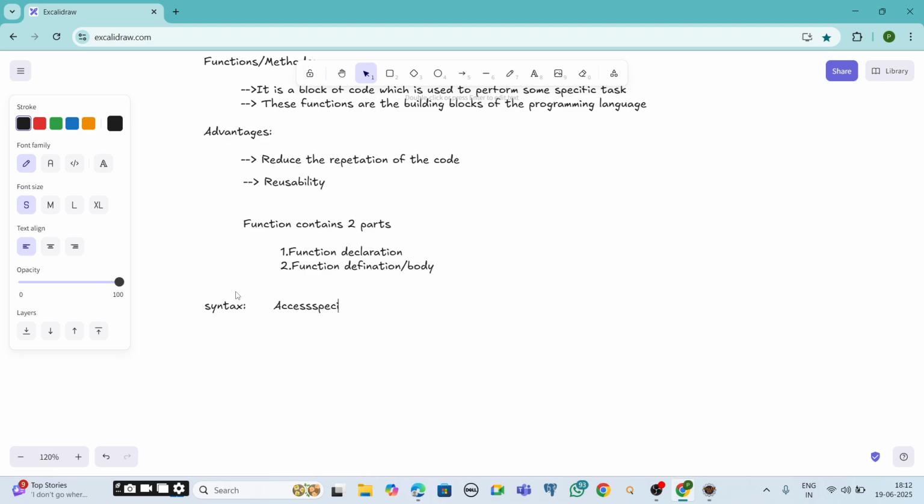Access specifier. And later we will be having modifier, and later we will be having return type, and later we will be having the function name. Inside this we will be having parameters. So this total thing we will be calling it as function definition.